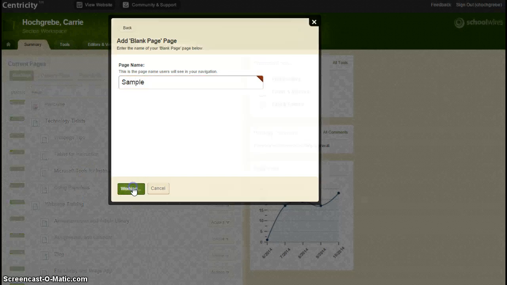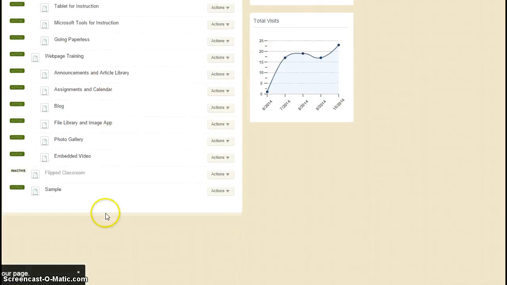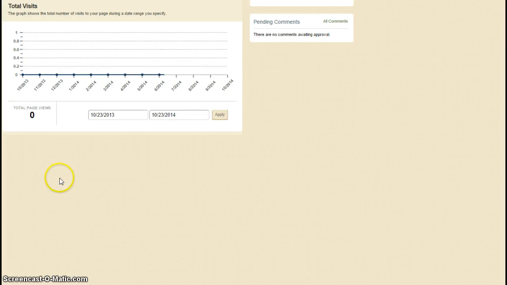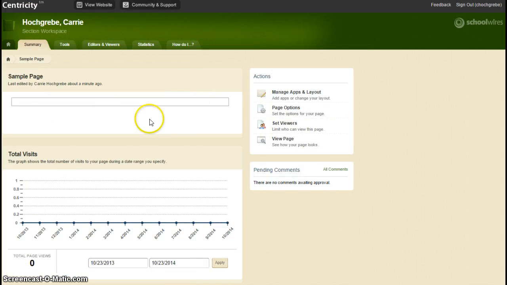And once you're done, you hit save. Now I have successfully created this page. It's going to be existing on my list of pages. So that's all you have to do to create pages. Now when I click on that page, it will open the view of what's on that page. Notice mine's totally blank, because I chose the blank page, there's nothing on it.